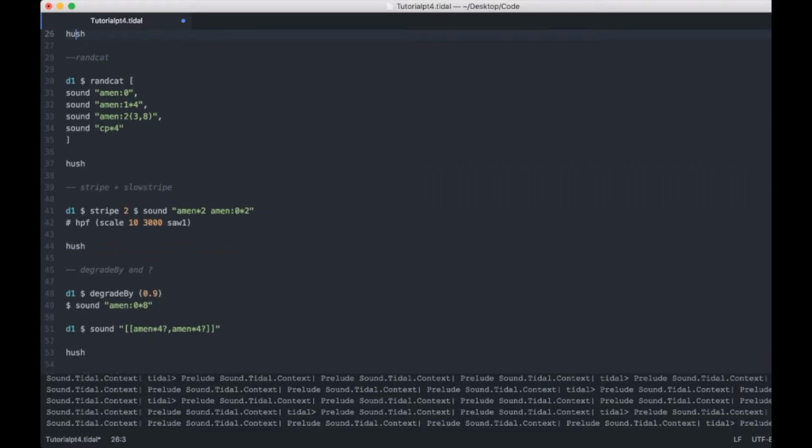Up next is randcat. If you're familiar with slowcat, it's very similar, except it just plays the patterns in a random order. You separate the patterns by commas. You can add effects or additional functions within each subpattern, and it will play them in a random order.